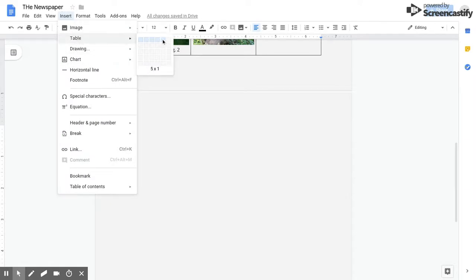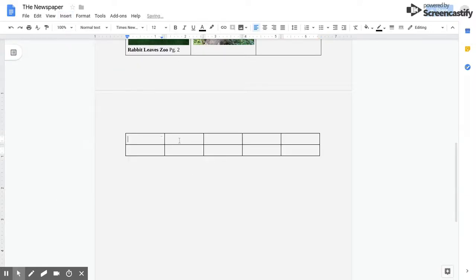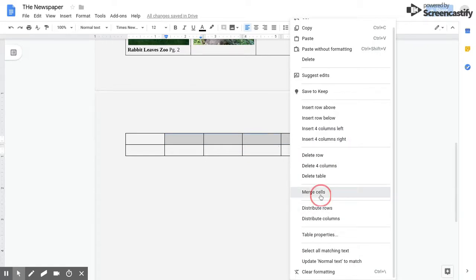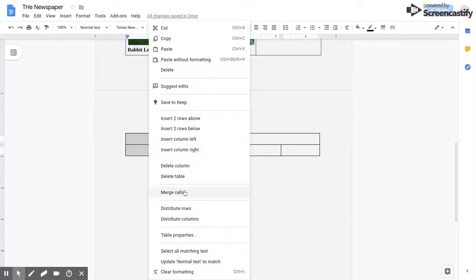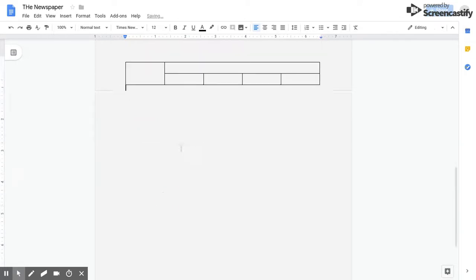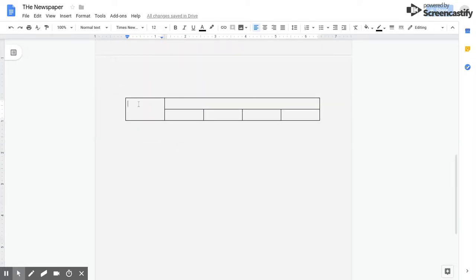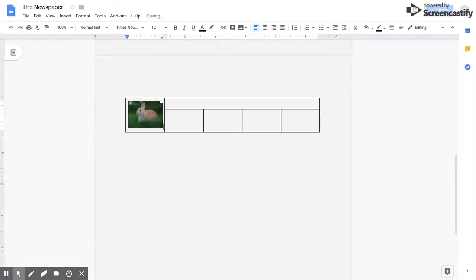You want to get about 4 or 5 columns, one more at the bottom. You want to merge these together by going here, merging cells. I'm going to merge these cells. And you can put text here. That's not text.